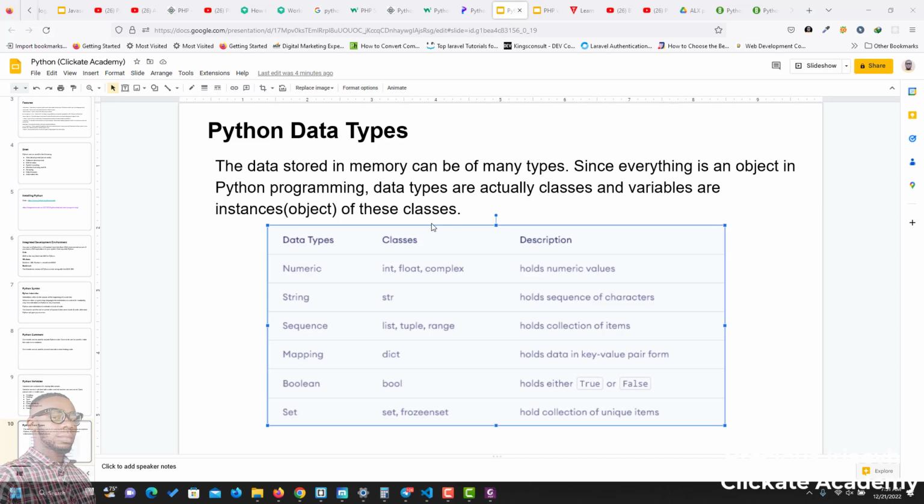Python data types. The data stored in memory can be of many types in Python. Since everything is an object in Python programming, data types are actually classes and variables are instances of these classes. So the data types we have in Python, basically you'll talk about the numeric ones, the string, the sequence, the mapping, the boolean, and the set. And the classes we'll be looking at are, inside of numeric you have int, float, and complex. We will look at string, list, tuple, dictionary, set, and boolean, which are true and false. So let's get to this quickly.